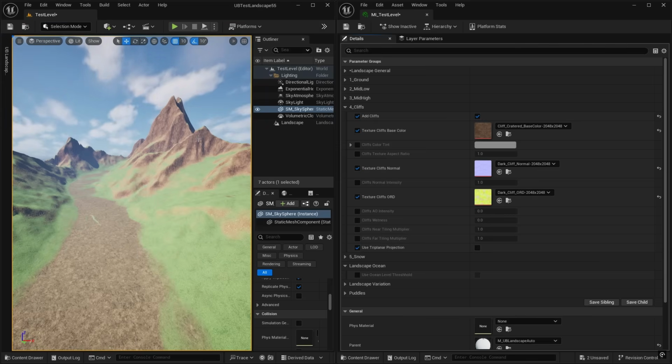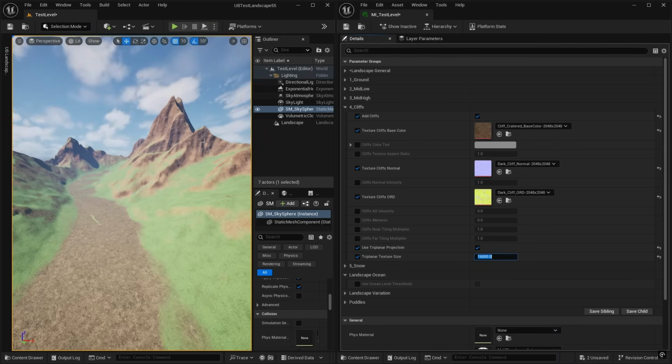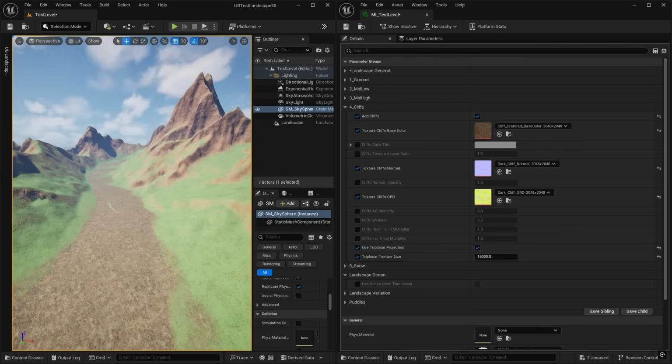And we'll use triplanar projection as well to change the size of that texture and make it vertically unstretched. So I'm going to change that texture size to 16,000, and you can see that the texture size has got larger on those mountain sides.